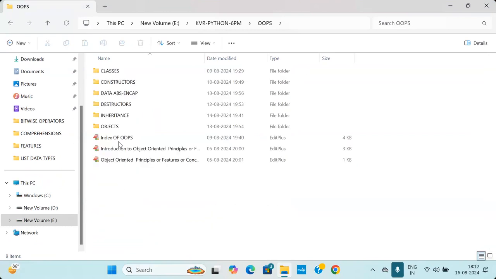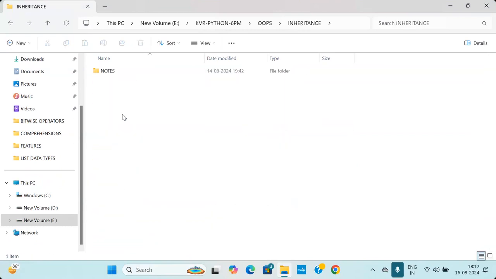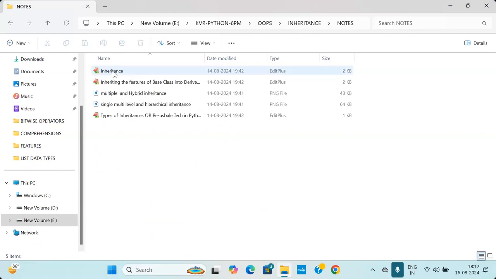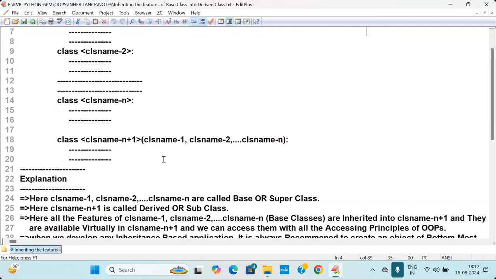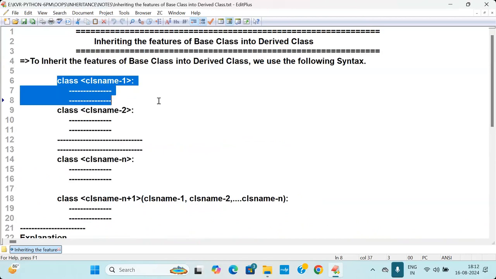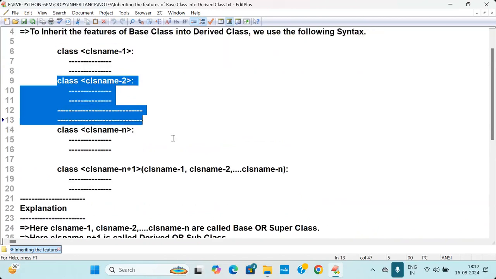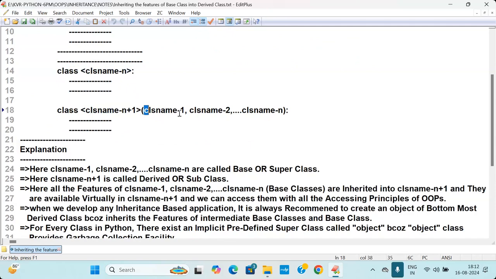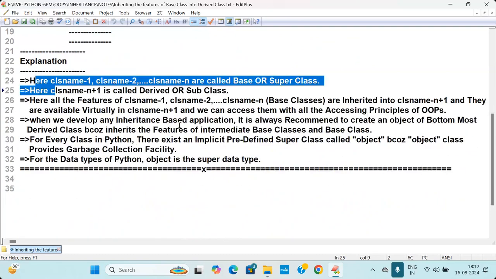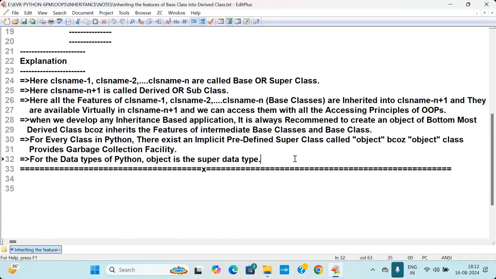If you come to OOPs, there is inheritance. For inheriting the features of the base class into the derived class, we use the following syntax: class name n plus 1, giving you class name 1, class name 2, up to class name n. So we are going to get these many subpoints, which I already explained in the last class.